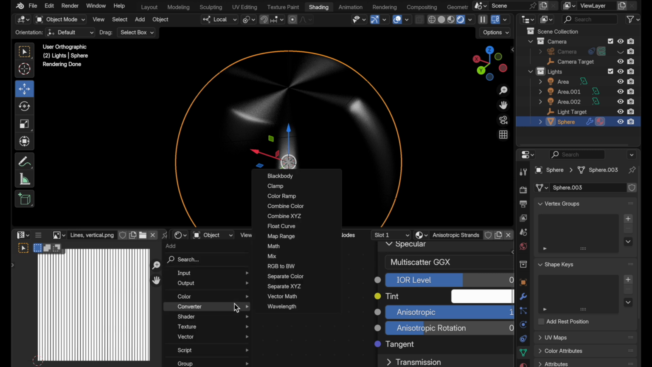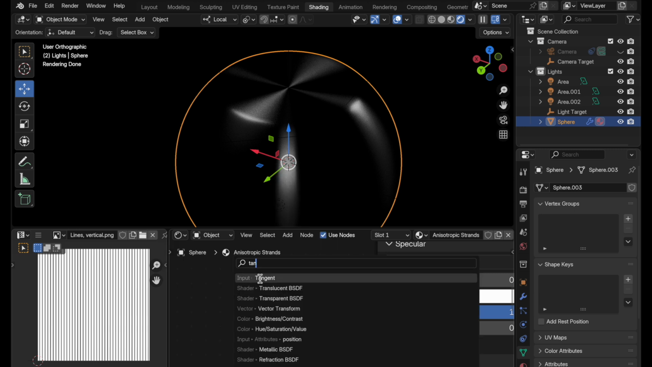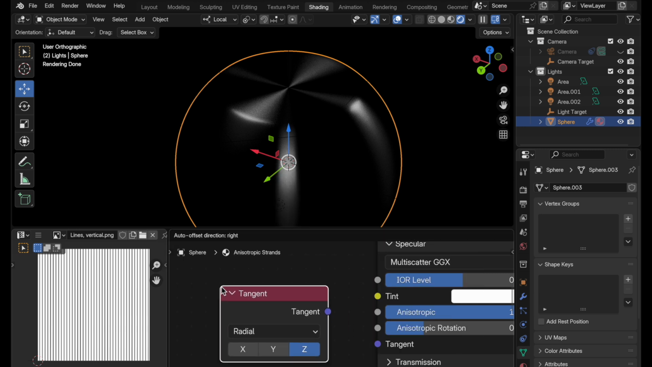So let's press Shift and A, type in tangent to find that. And when we plug this in, it's going to produce down here to tangent, it's going to produce the same result because this is what the default values are being used.